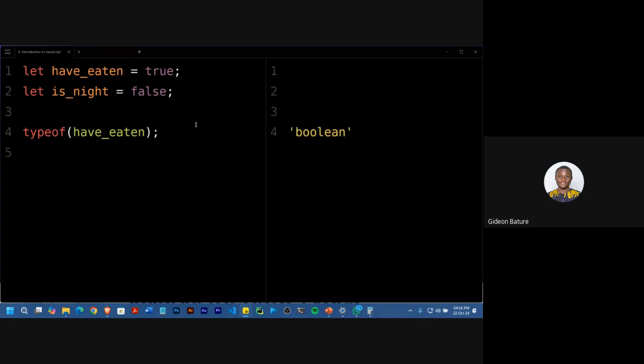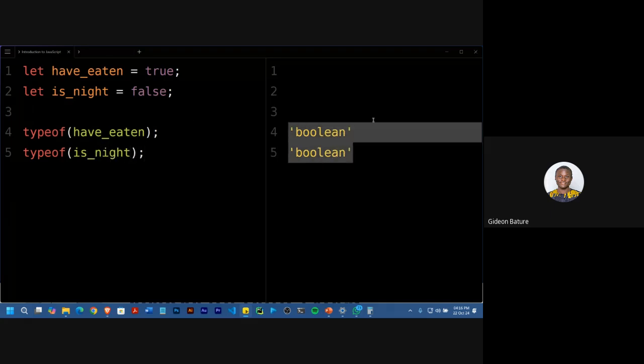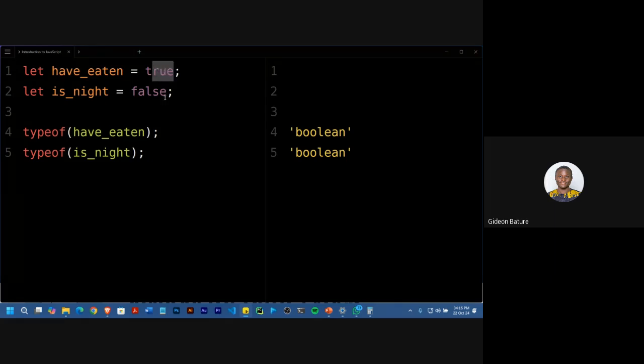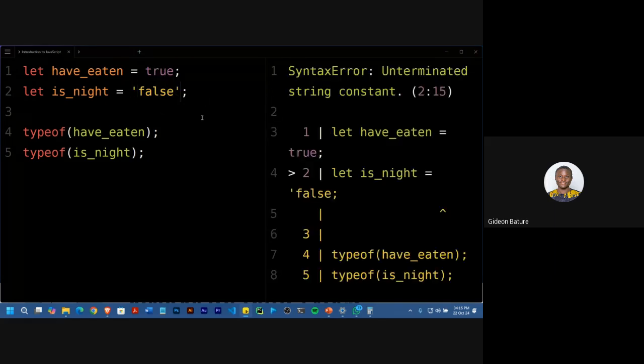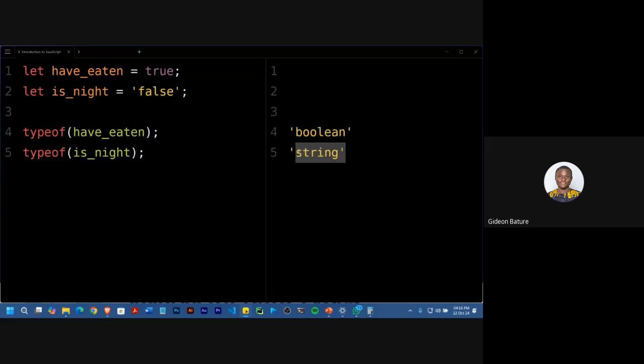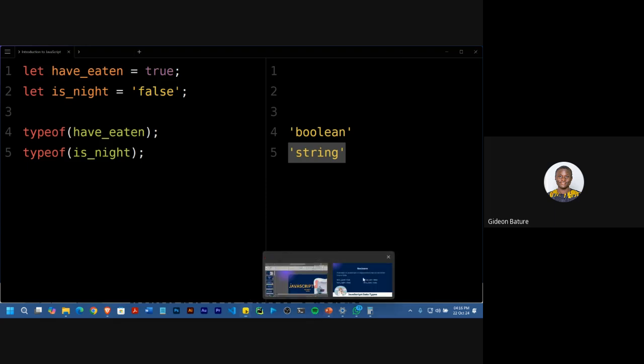What do we have? You see, it's Boolean. Type of isNight. So what do we have? Boolean. So always take note of that: your Boolean value is either true or false. But remember, even as a Boolean, if I mistakenly put it inside a single or double quote, it will become a string. So always take note of that. All right, so let's continue.